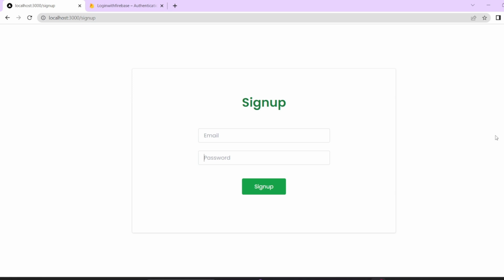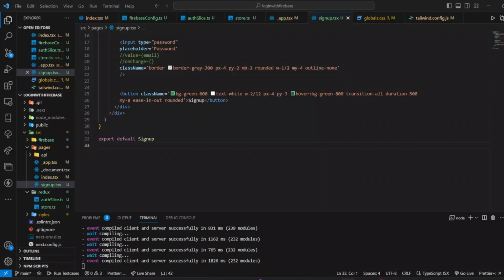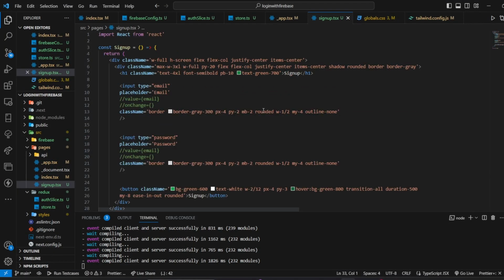You can see I have completed the design of the sign up form. This is a minimal design with very little CSS. There is an email field and a password field with a sign up button. So let's now go to the states. Okay, the state value, that is this value and onChange, we'll work on it now.